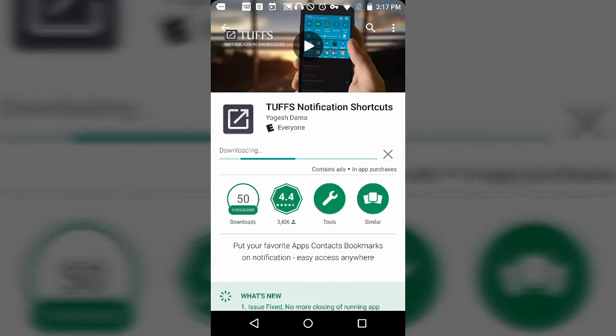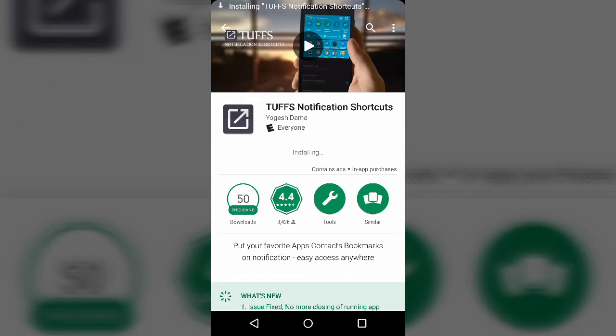So what I'm going to do is download the Tufts notification shortcut bar, because what that's going to do is give me the ability to actually get to my apps a lot quicker and in a lot shorter time. So it's going to actually be on the shortcut notification bar as well. All I have to do is pull down my notification bar, and what you'll see is this app is very small as well, under 3 MBs also.